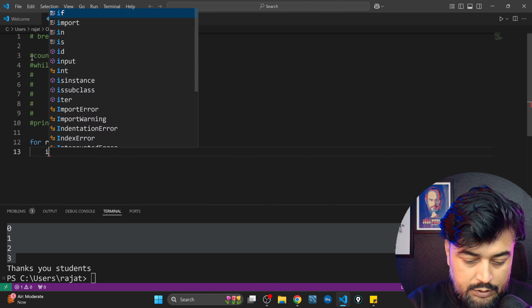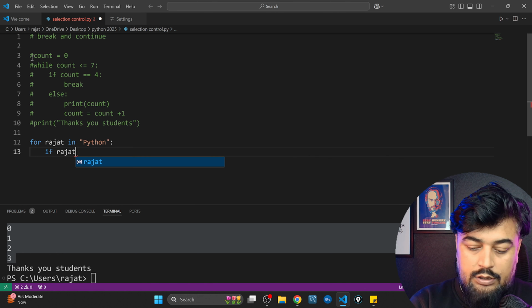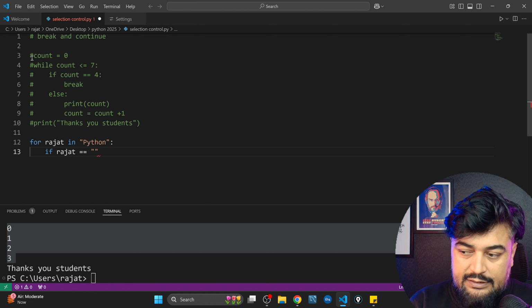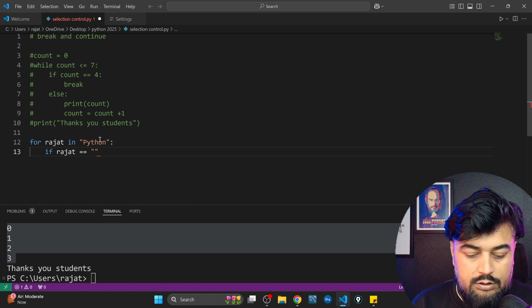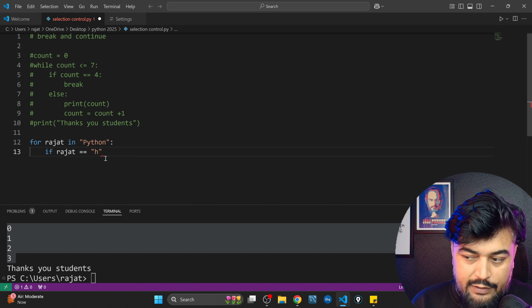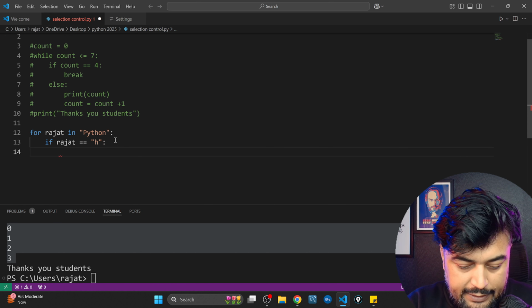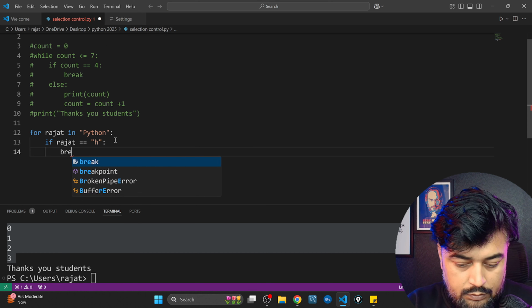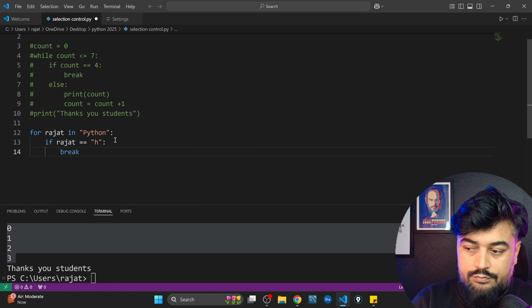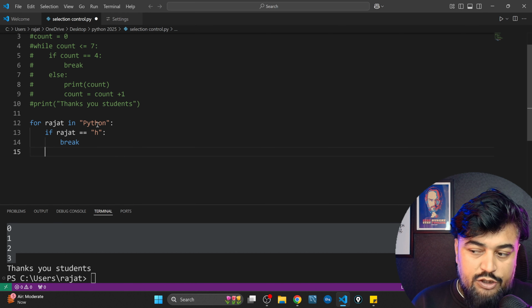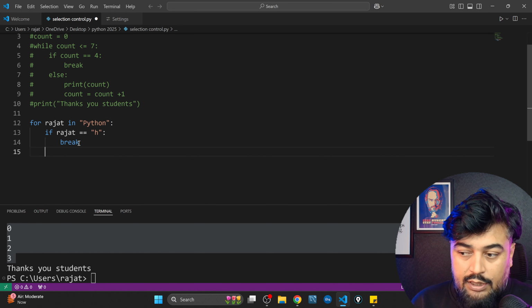So now if the letter is equal to, let's say, any letter in this whole string, let's pick H. So when H comes, this indentation mark, don't forget, then break the loop. So here you are breaking the loop when the letter is equal to H. So it will print till P, Y and T.